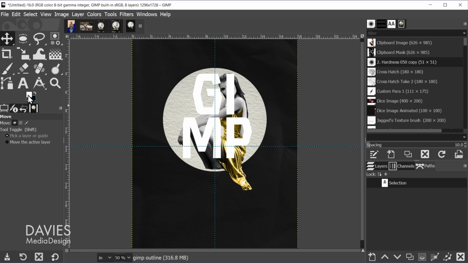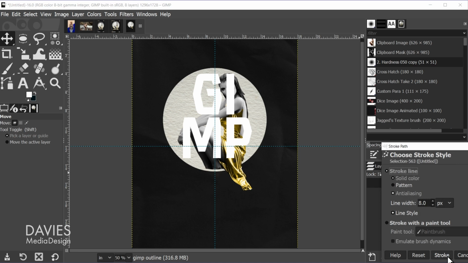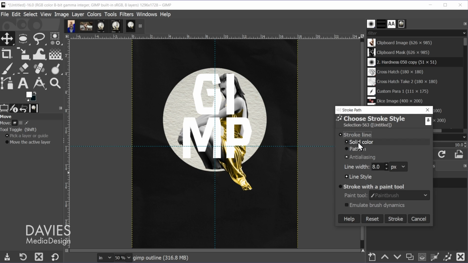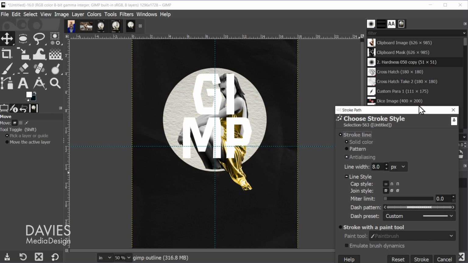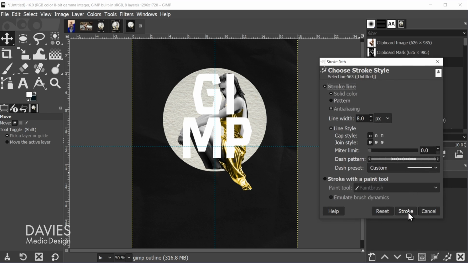And with my foreground color set to white, I'm going to come over here and just stroke this. And so I have it set to Stroke Line, Solid Color, Anti-aliasing is turned on, and the stroke width is set to 8. The line style is just your standard line. So now I'll come over here and click Stroke.